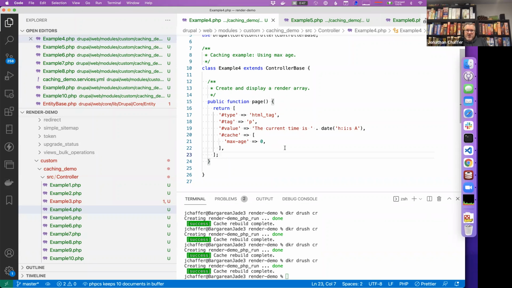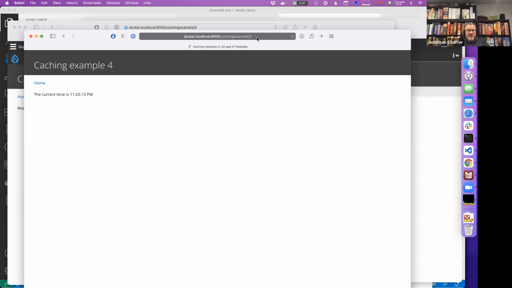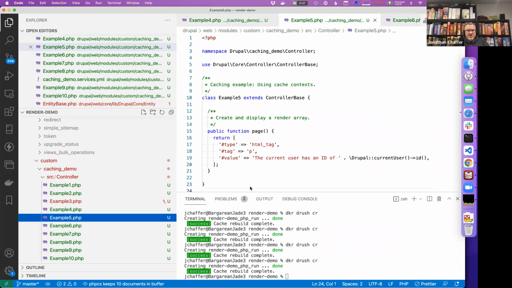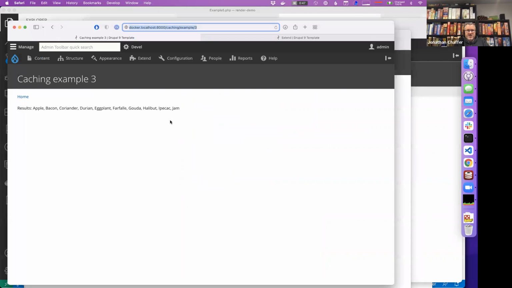But ideally, we don't use time at all. So the next example that I have here is we're going to have some content that depends on who the current user is. So right now we're just going to say the current user has an ID of, and then we're going to print out the ID. So it's 0 here for an anonymous user.